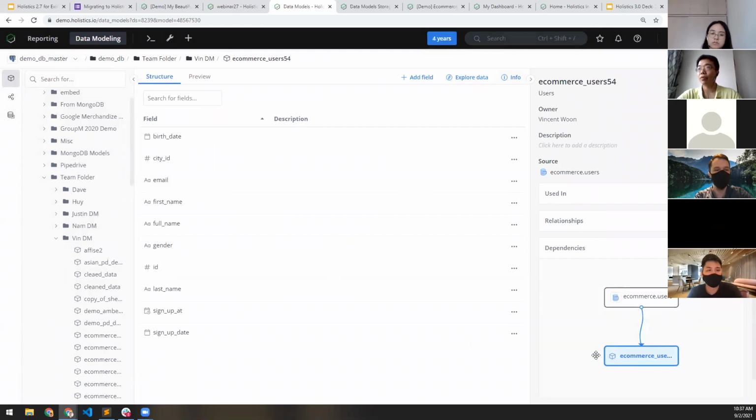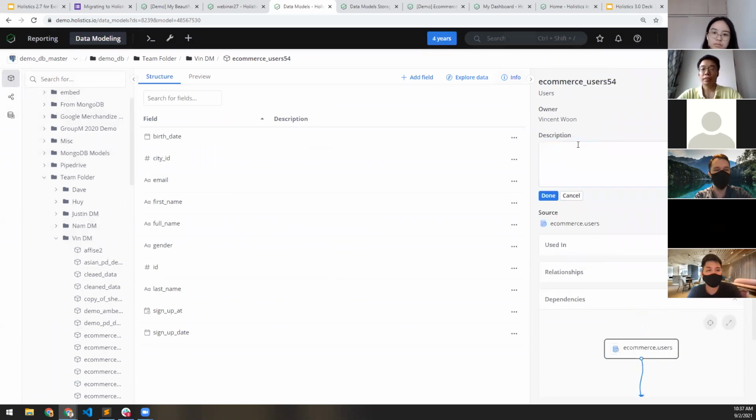So you can see that this is a model that points over here. The name of this model is over here, e-commerce users 54. And you can say that these are my customers' information.